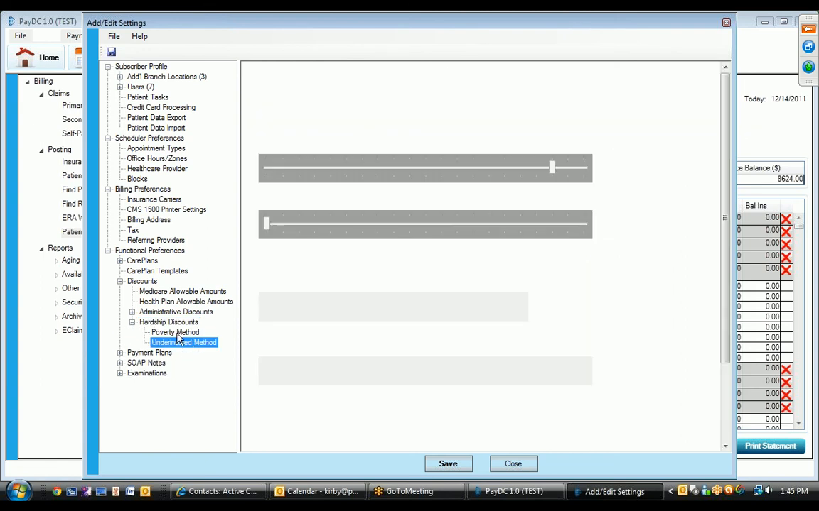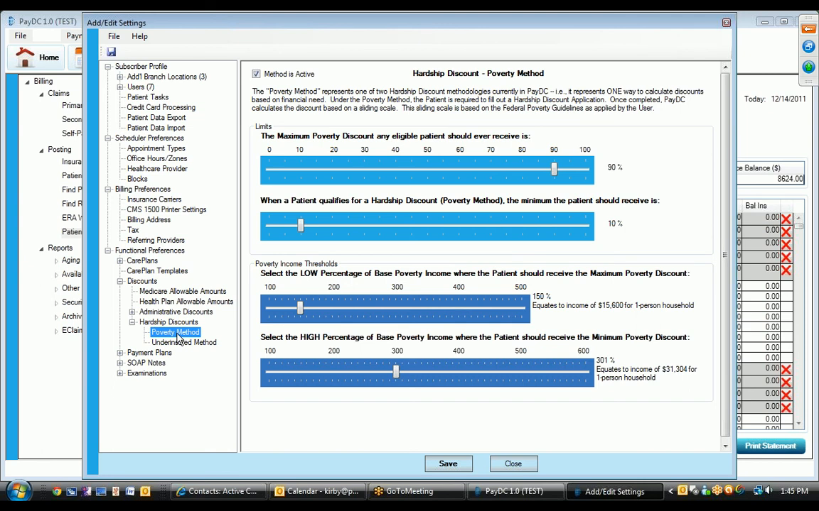So would you frequently be using the poverty or the underinsured, or both? Underinsured? Okay.